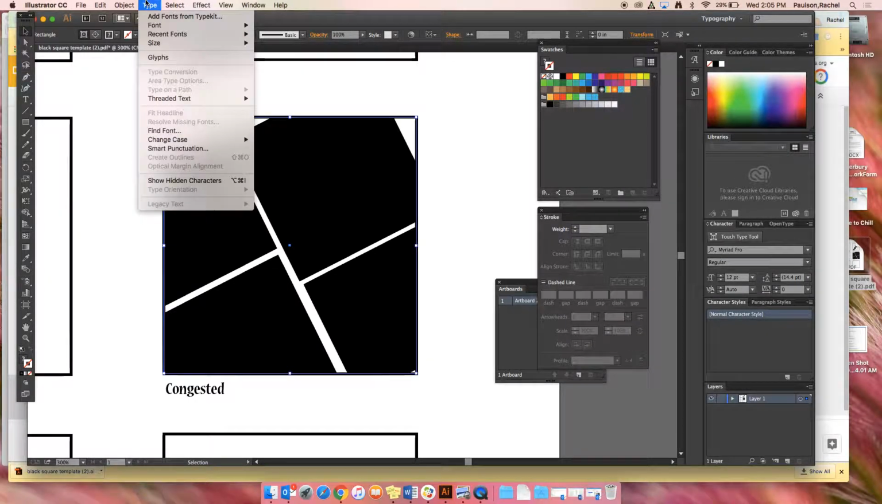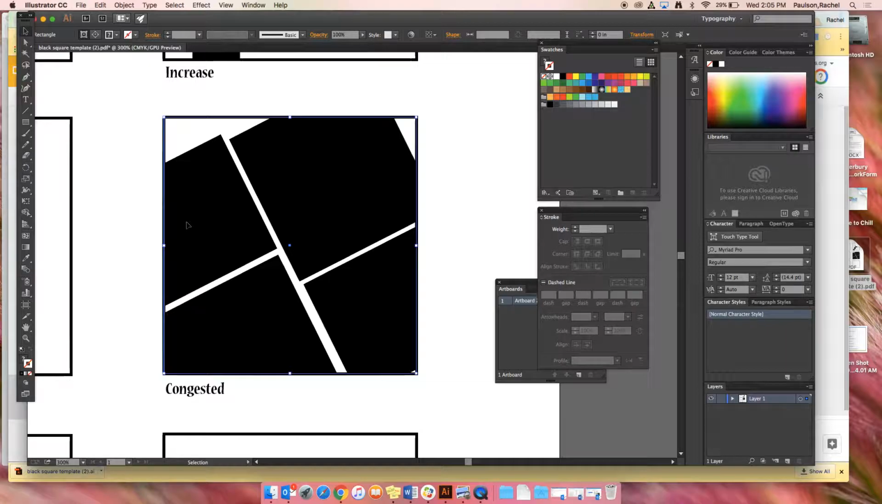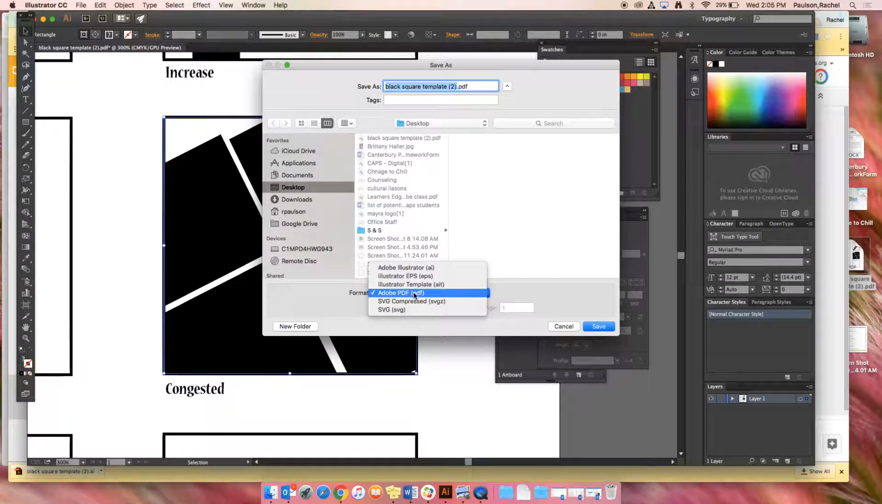When you're all done drawing all 6 solutions, you're going to Save As, and you're going to select Format PDF. Save it to a file in your documents, and that is the file you will submit to Canvas.